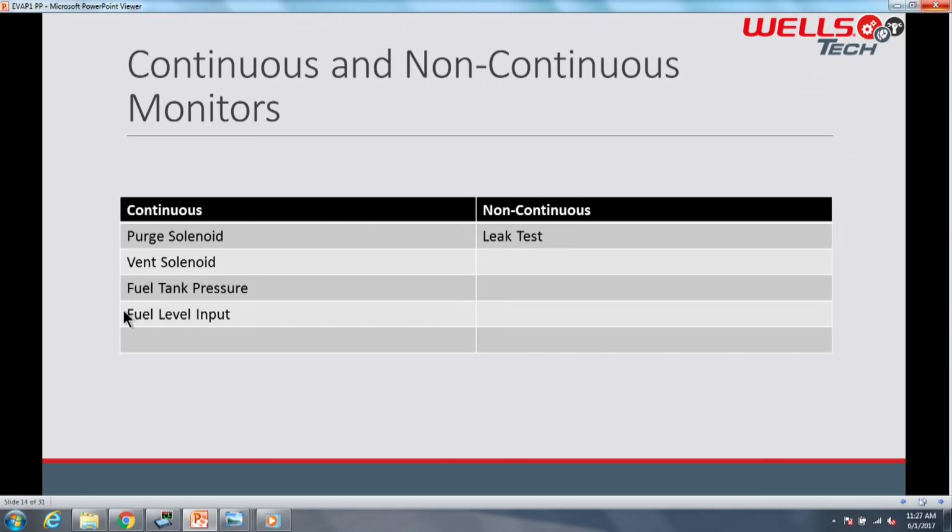This is vital for vehicles to have a fuel level input, especially newer vehicles where the computer is actually calculating vapor inside of the tank. It needs to know the fuel level as well as the temperature.